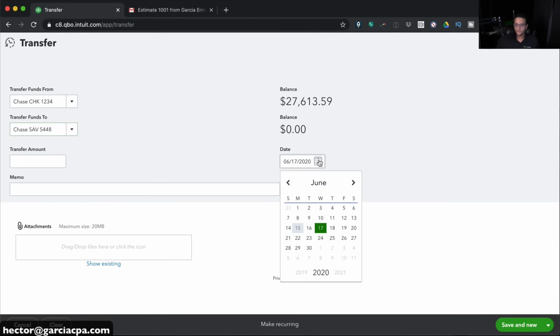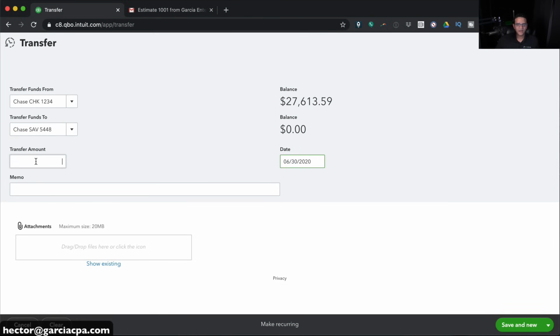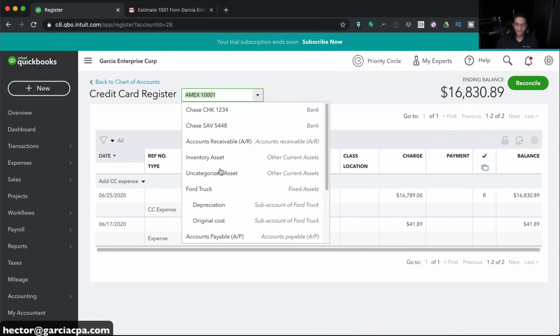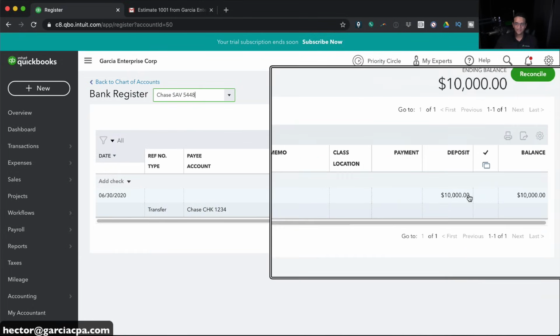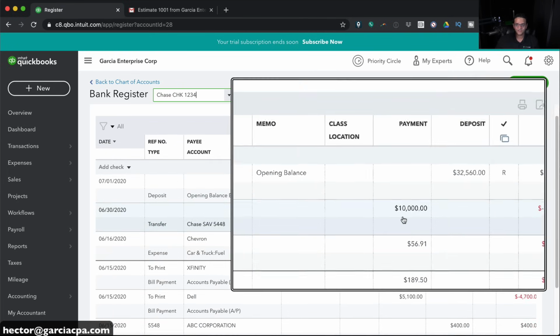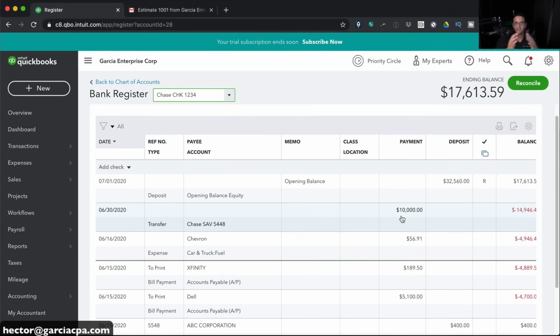And let's say on June 30th, I went ahead and I transferred, let's say $10,000 into my savings account. Under memo, I can put something or leave it blank, and I can just click on save and close. So now if I go into the register and I switch it from my Amex down to my second account, my savings account, I can now see the $10,000 coming in as a deposit. If I go back and change it to my checking account, I should see the $10,000 coming out as a payment. So we see the interactivity of all these accounts.